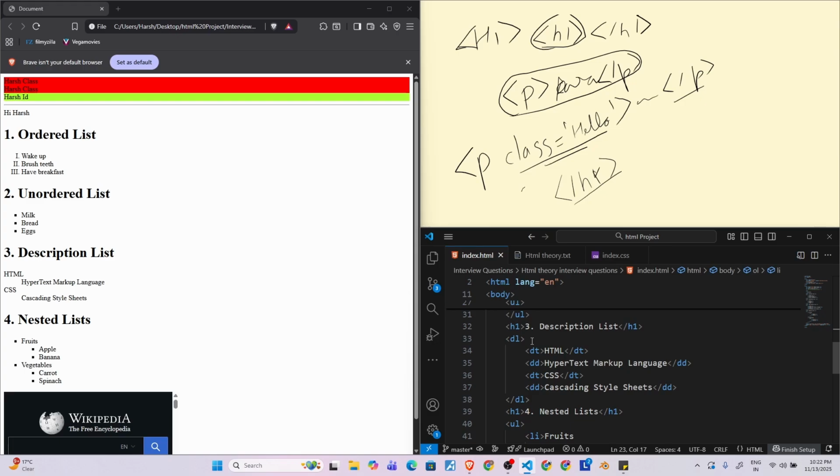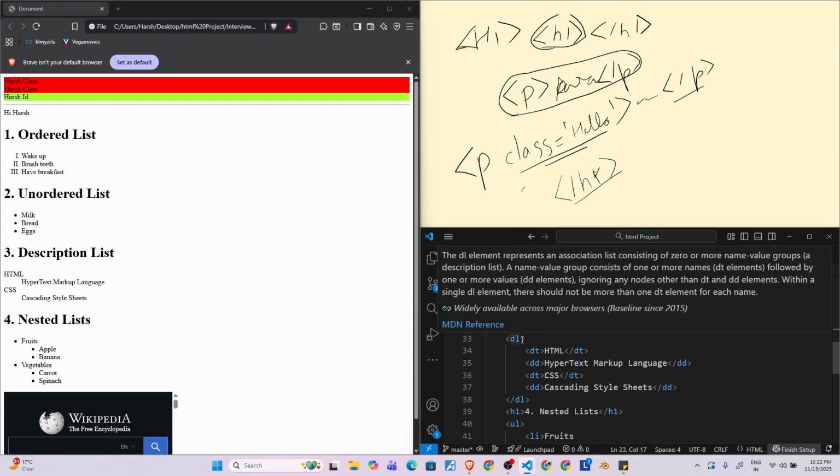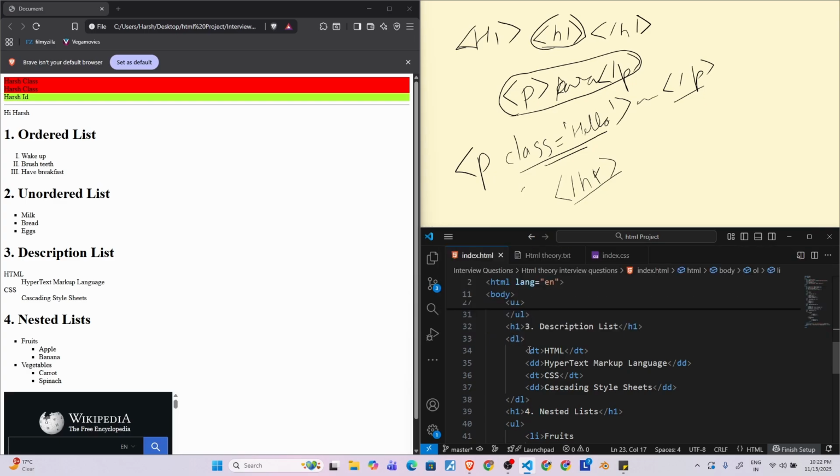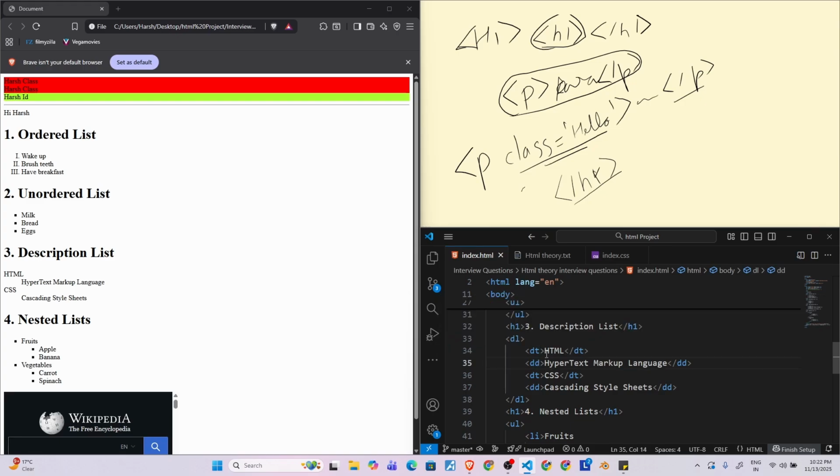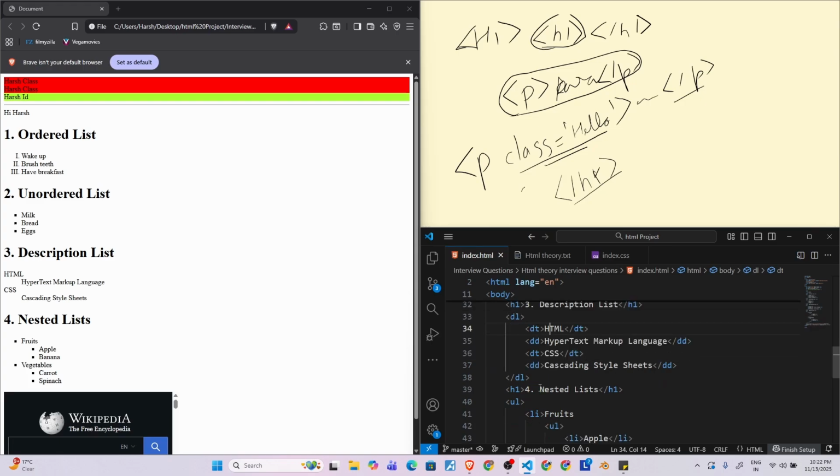So there is a format, so we cover it with the DL. The outermost tag is going to be DL, description list. Then the inner element should be DT, description title, and DD, description data. Like HTML is the title and hypertext markup language is the data. Similarly we have CSS as the title and cascading style sheets as data. So this is the format it will come in.